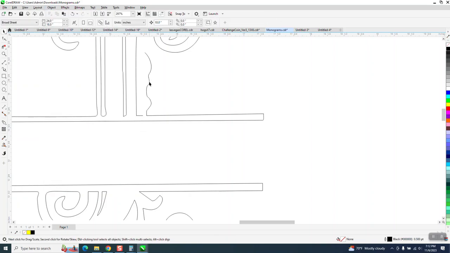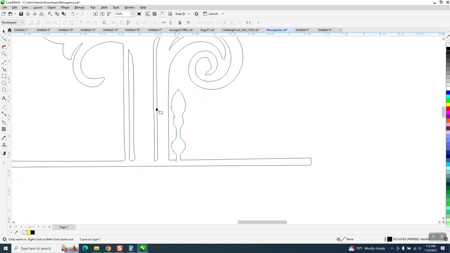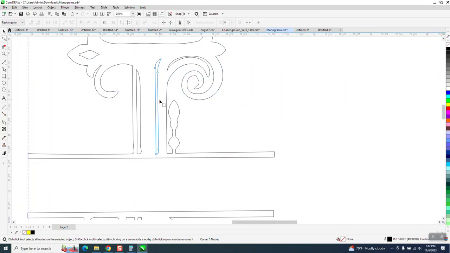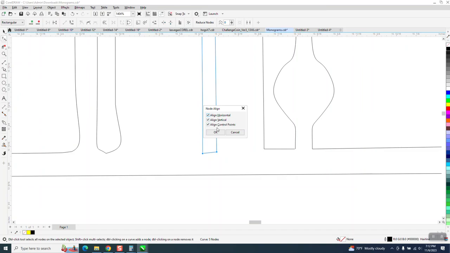Break the curve apart, take this line, Control D to make a duplicate, and while holding down the control button, mirror it. See how much better that looks? Now, I would still work on the inside, getting rid of some of these nodes. It depends on how big it is. It is a monogram type deal, so it doesn't have to be perfect, but I would add a node there and bring it down, right click and turn those into a line, get rid of that node, and then go up and align these horizontally.